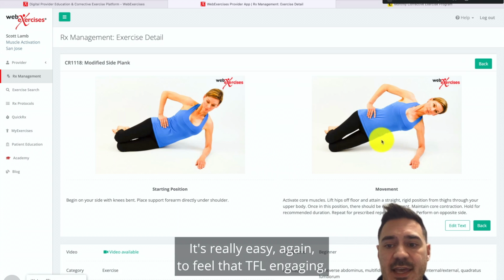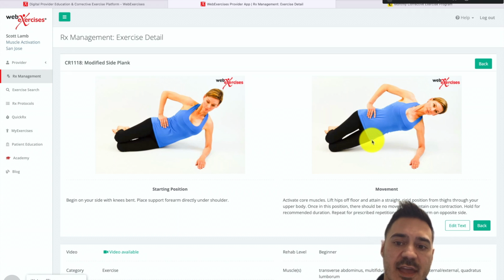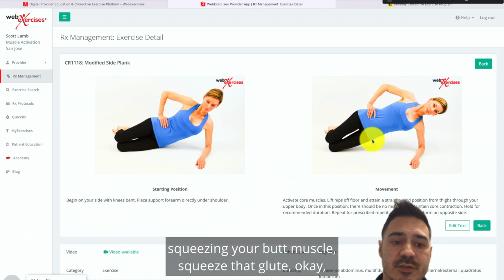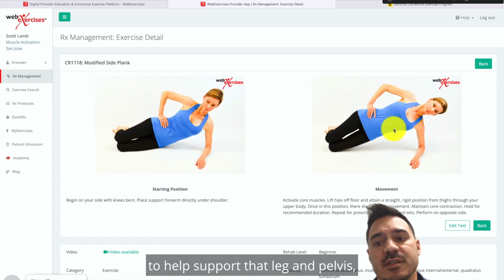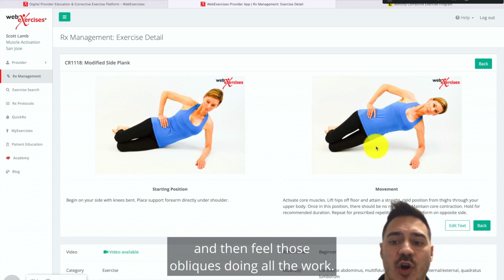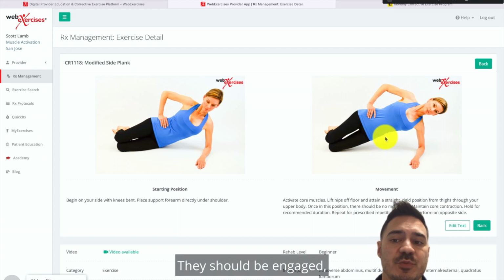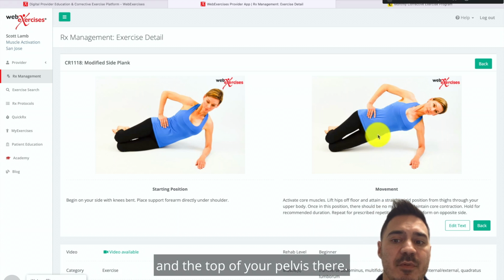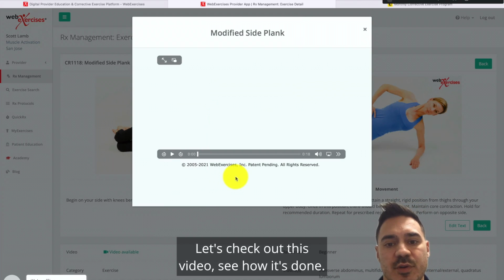It's really easy, again, to feel that TFL engaging, trying to hold things up. So you might want to try thinking about squeezing your butt muscle. Squeeze that glute, okay, to help support that leg and pelvis. And then feel those obliques doing all the work, maybe even your low back a little bit, though they should be engaged, but really focusing on those obliques, those muscles in between the ribs and the top of your pelvis there. Let's check out this video, see how it's done.